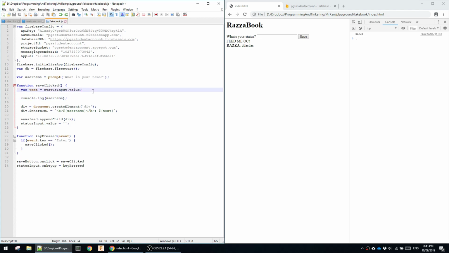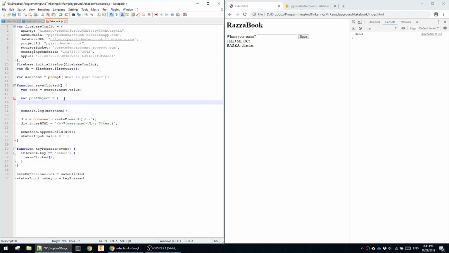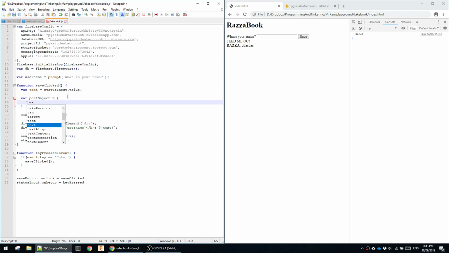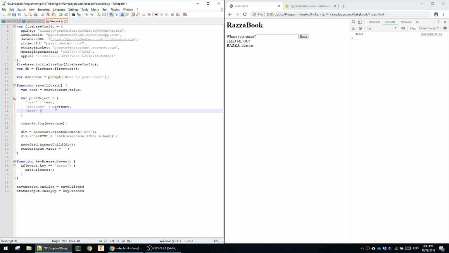To make an object, we can say var, let's call it postObject, because it's going to be information about that particular post that they are creating. And that post object will need to have the text of the message that they're uploading, and it will need to have the username of the person that uploaded it. Username, I guess username can be this username variable. And let's also put in the date as well. The date I'm going to set to be the current date. To get the current date, I can do new Date in JavaScript.